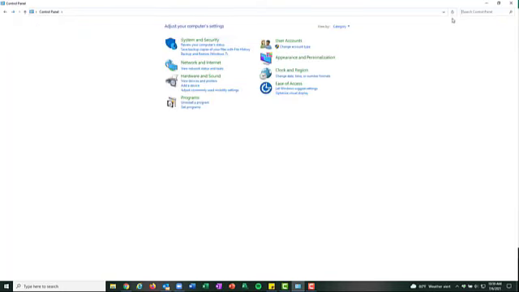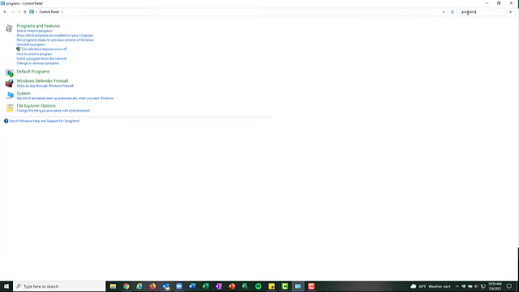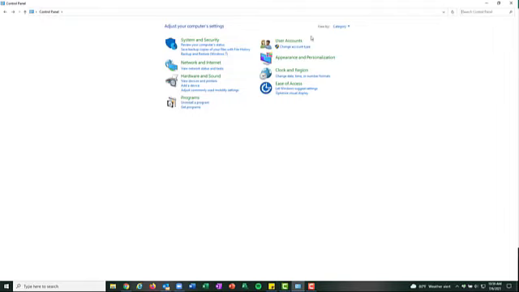Then over here we have a search bar, so we can search for different things. So again, if I search programs here, I get everything that relates to programs. So you can always use that search feature.